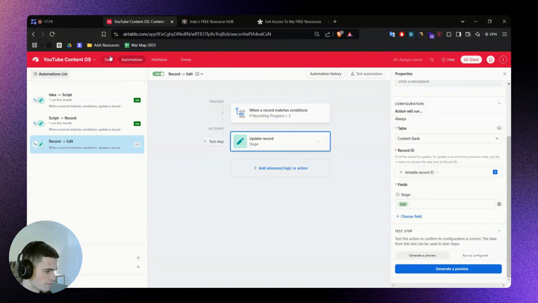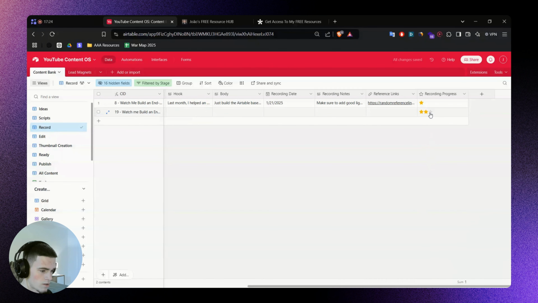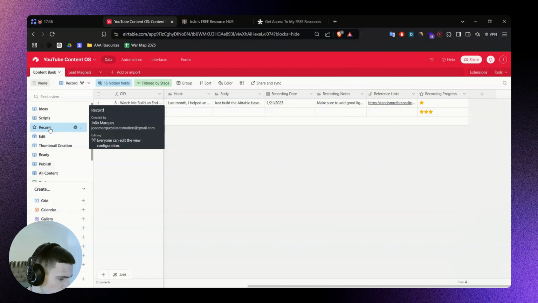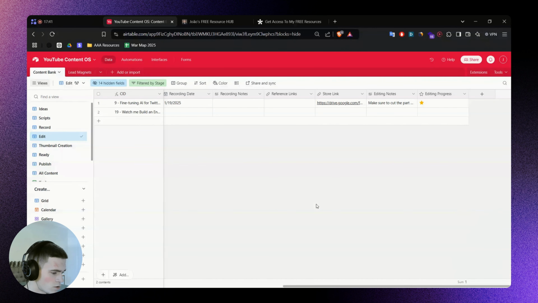Turn this on, go back to data. We can now select the 3 stars. It means that the recording is over, and it will move this record to the next view, or it should be doing that. I don't know why it's taking so long. Okay, it did. Sometimes Airtable is a little bit slow, but it shouldn't be most of the time.